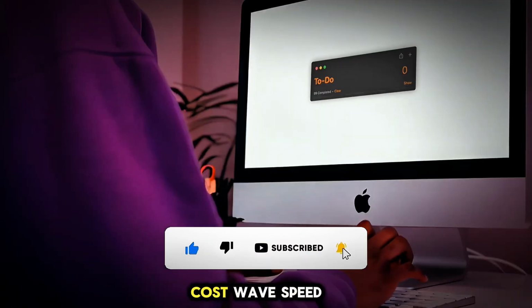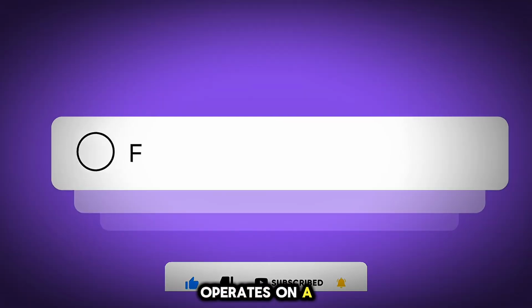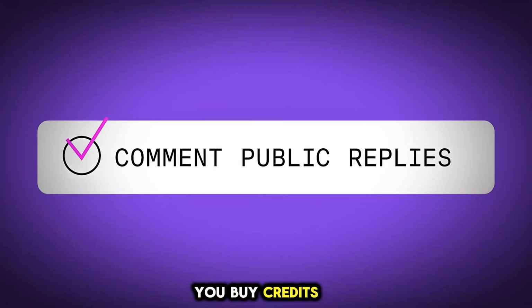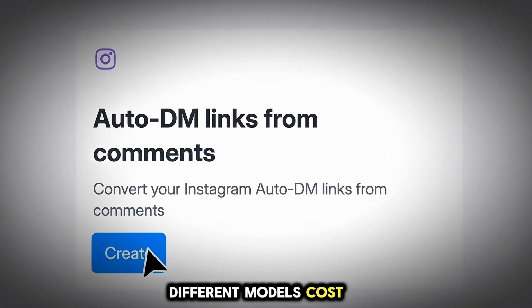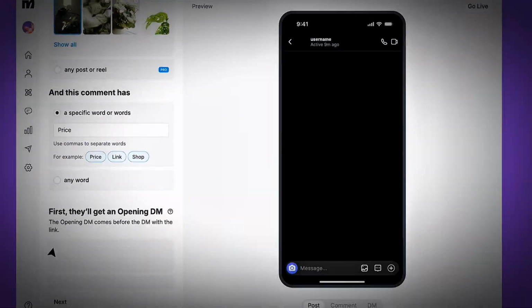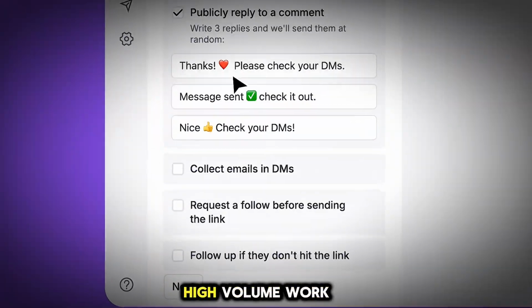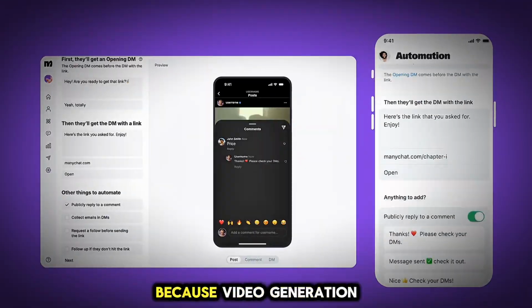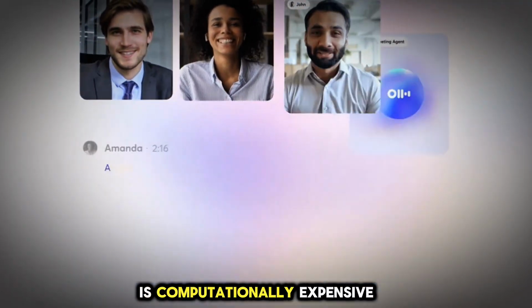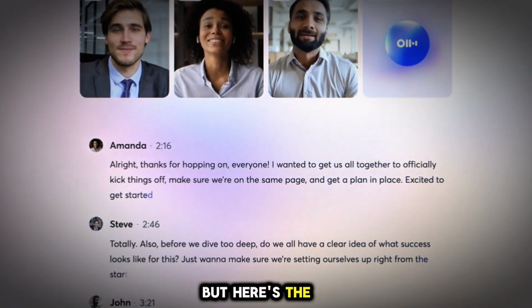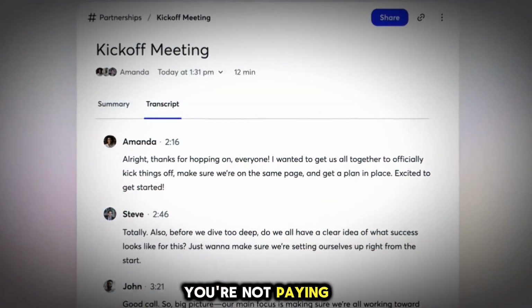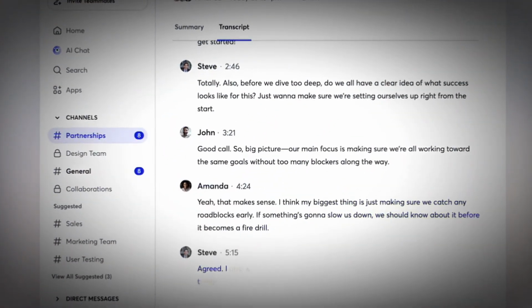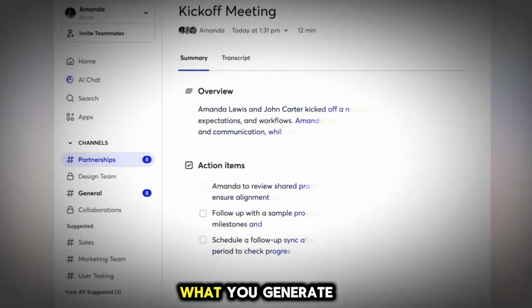Now let's address the obvious question. What does this cost? Wavespeed operates on a credit system. You buy credits. Different models cost different amounts per generation. Nano Banana Pro is affordable for high-volume work. VO 3.1 costs more because video generation is computationally expensive. But here's the key advantage. You're not paying 6 monthly subscriptions. You're paying per use for exactly what you generate.